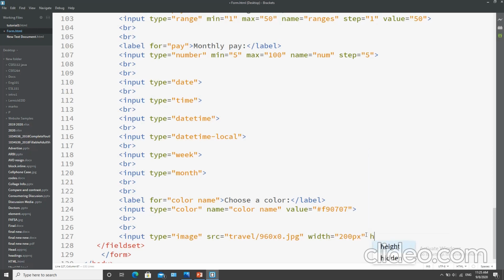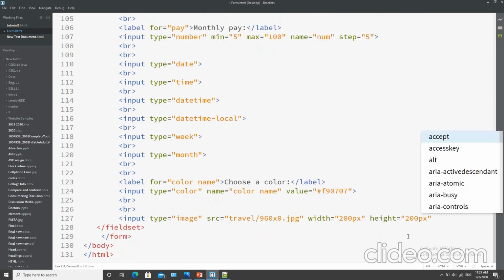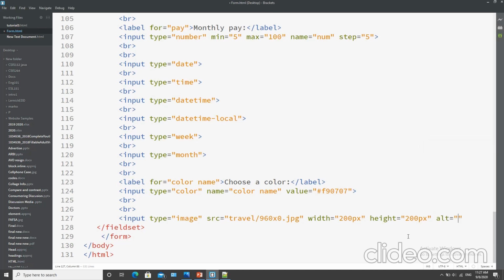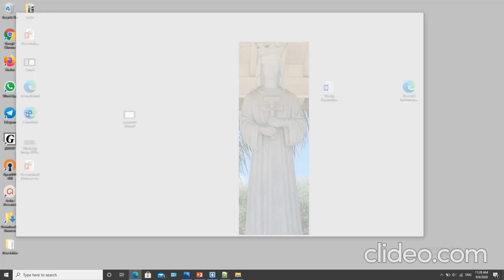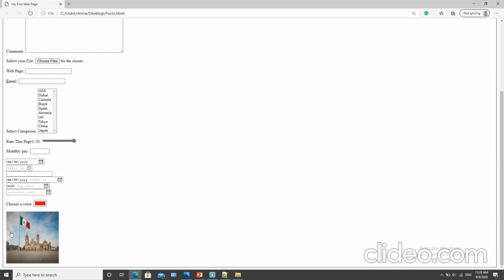pixel and height 200 pixel, and also we can use the alt attribute. What is the alt attribute? It works just like the alt attribute on the image element. We are going to write the alt attribute, write Mexico, and save the file, and then double click. See, this is the picture on the form.